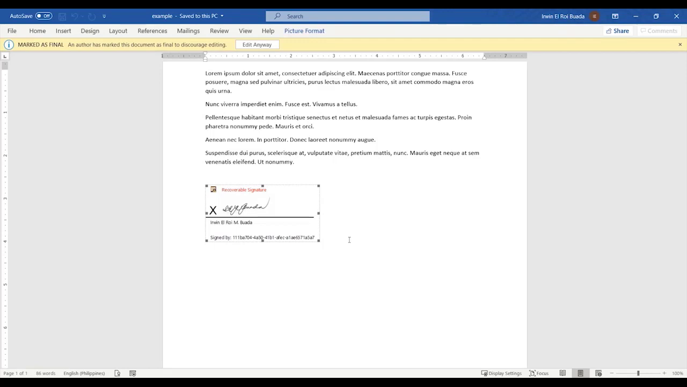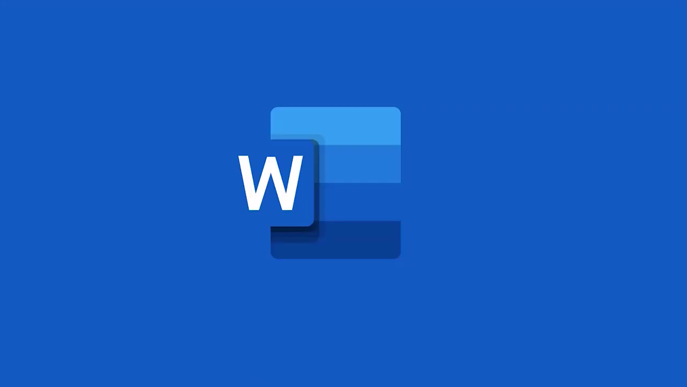Also, kapag pirmado na yung document file, sa bottom here, sa tabi ng language, dapat may makikita kang icon na yun. This document contains signatures. Okay. So, there you have it. That's how you add e-signatures. So, there you have it.